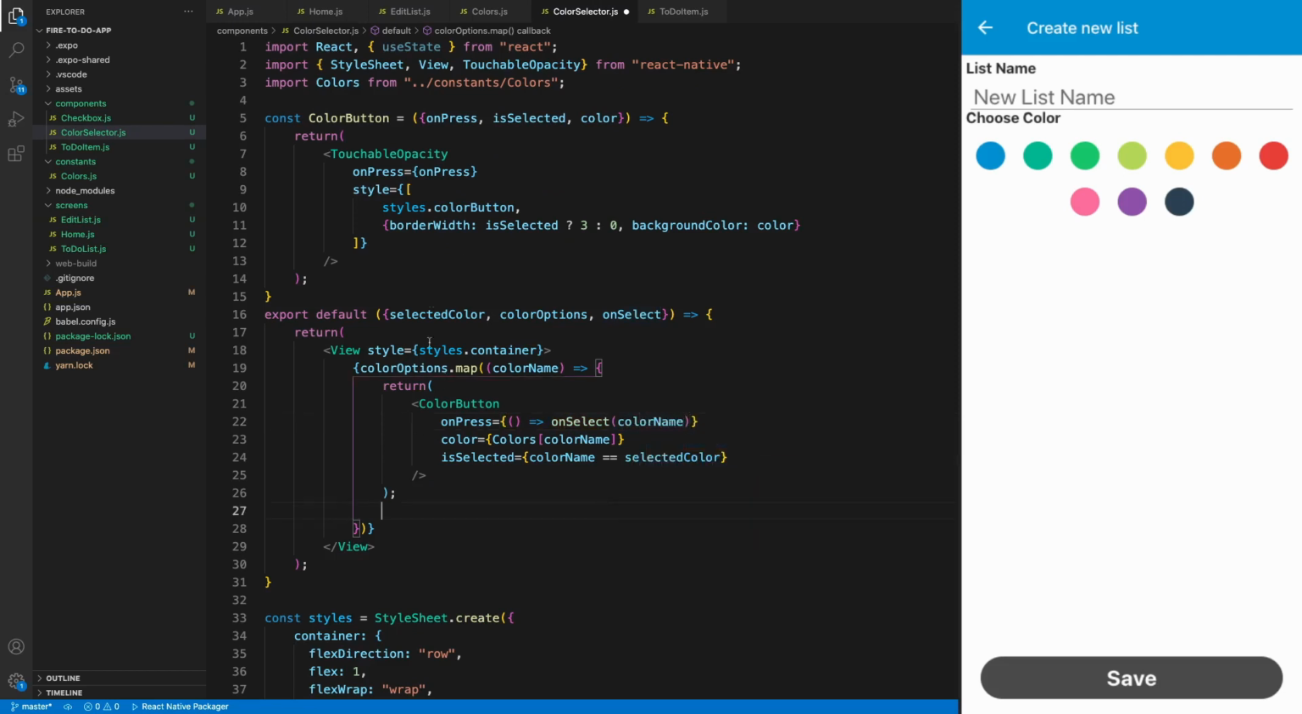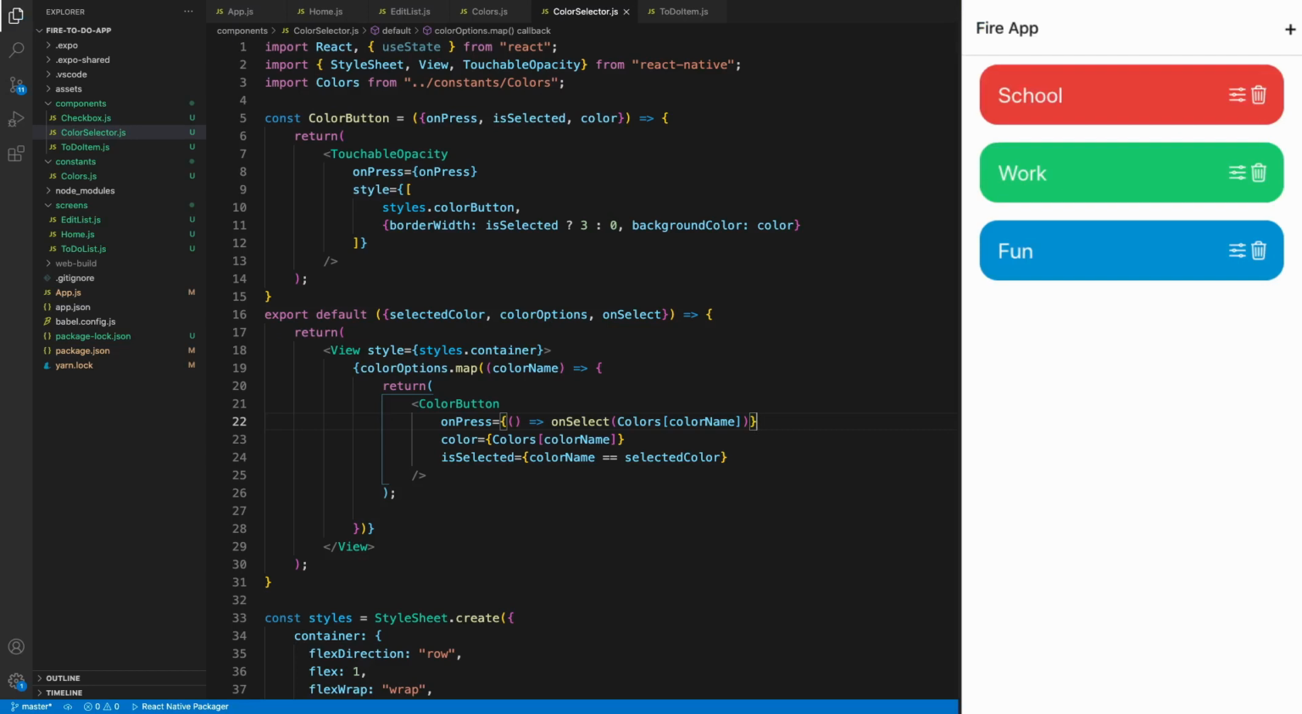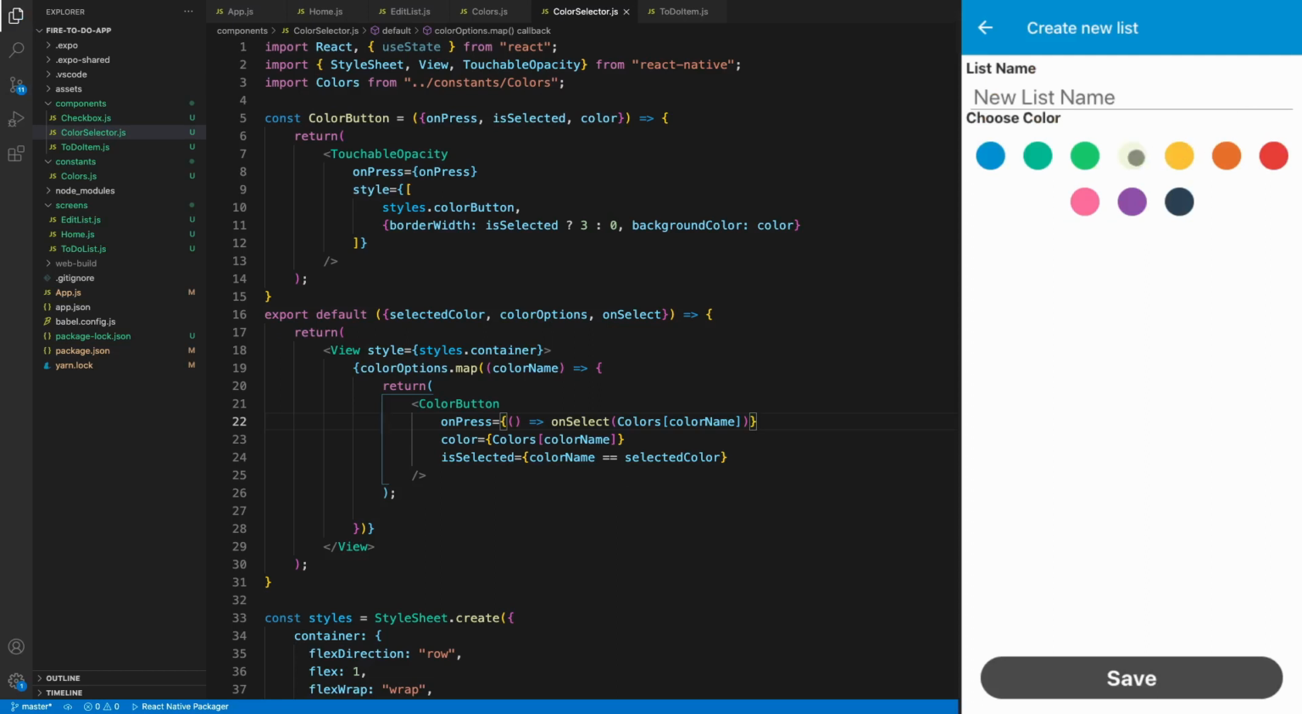So basically, for each item in the color list, we're rendering the color button, and we're getting the color name. And on select, we pass in the color name. Not only are we going to pass in the color name, we're actually going to pass in colors color name, so we can keep that consistent. We're passing the actual color itself rather than just the color name. So let me save that. Go back, not there, here.